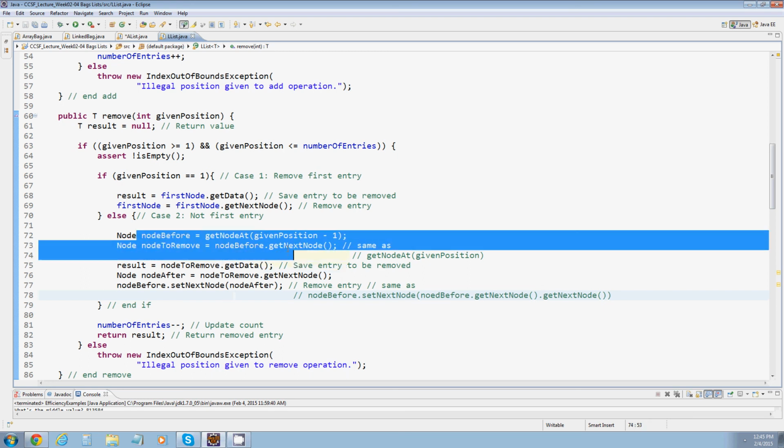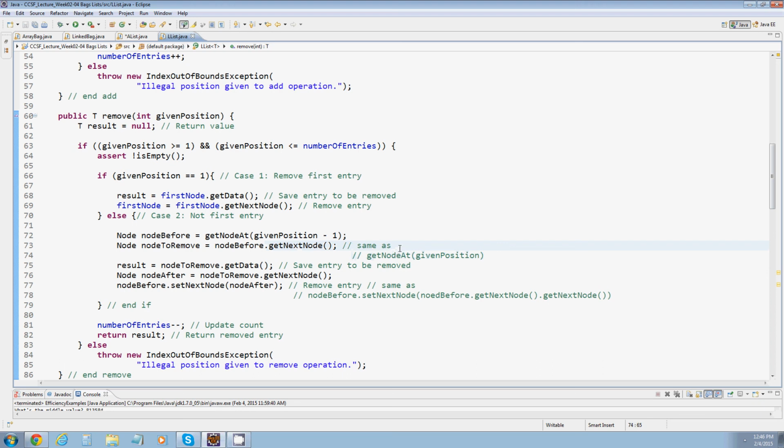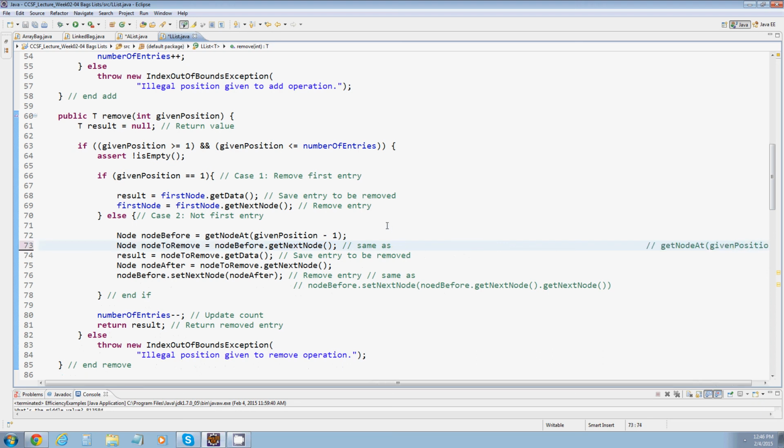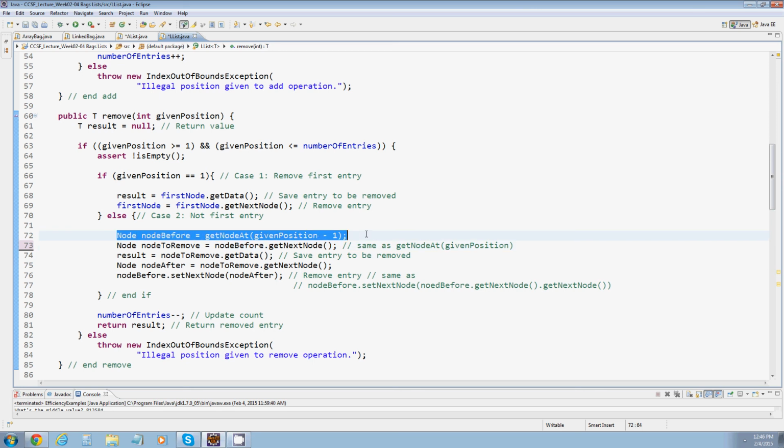Now, one note about this code: it is the same as getNodeAt the given position. The reason this line is written so that we find the node before, using givenPosition minus 1 sent in to getNodeAt, and then we find the node to remove by saying nodeBefore.next, is that this is more efficient because it avoids a second call to getNodeAt. I said in my comment here that this would give you the same functionality as invoking getNodeAt given position, but this would require us to invoke getNodeAt twice.